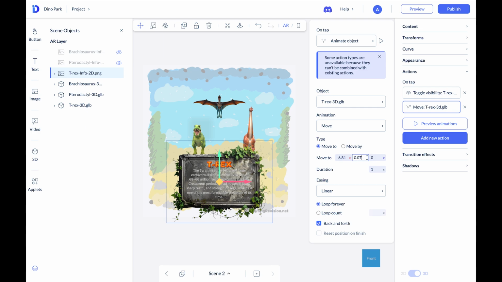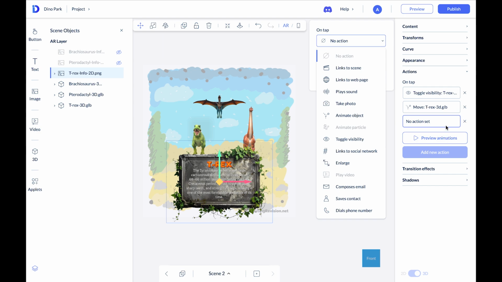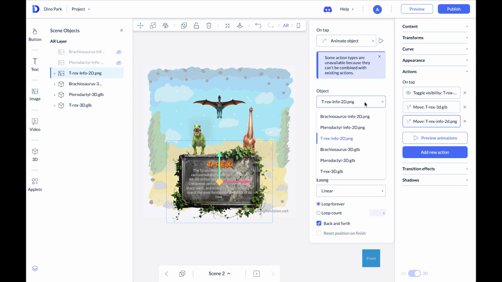This one doesn't seem to want to work. So that's 0. And remember to set the loop count back to 1. And then finally, we are going to add another animator action.